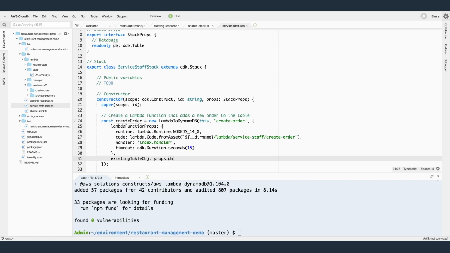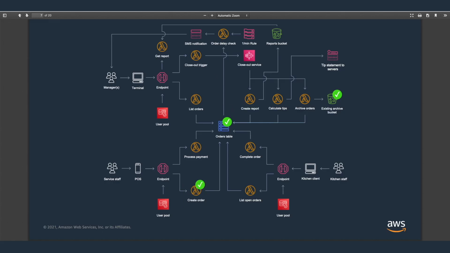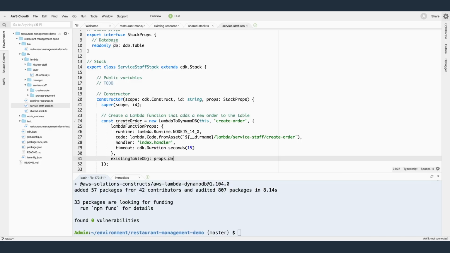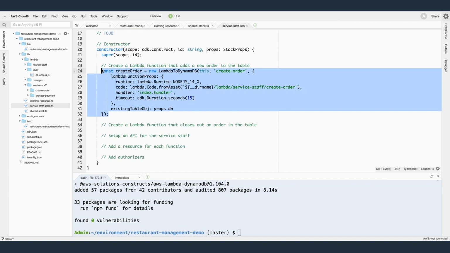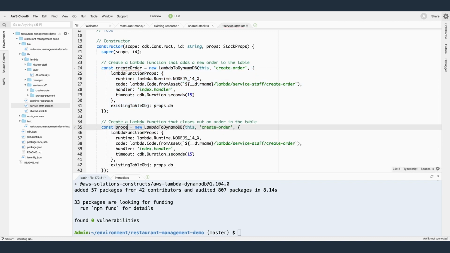Now we can go back to the architecture diagram and then move on to the process payment function. Heading back to Cloud9, we can also use the AWS Lambda DynamoDB Solutions Construct for the process payment function. Since they're both very similar, we can simply copy and paste the instance and update select properties. I'll go ahead and update the code to which this Lambda function points. In this case, instead of create order, it'll be down to the process payment folder under service staff.